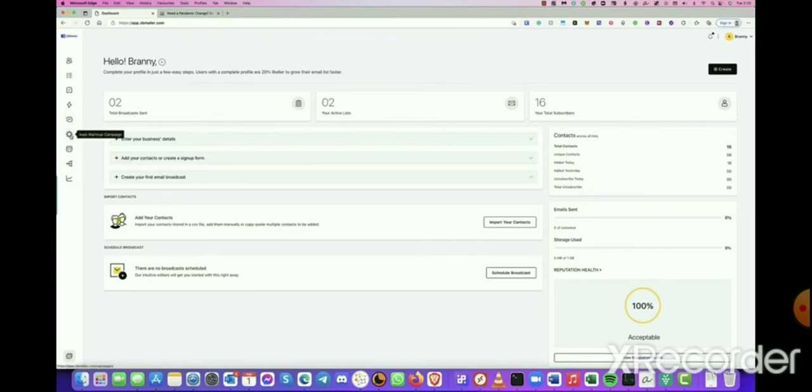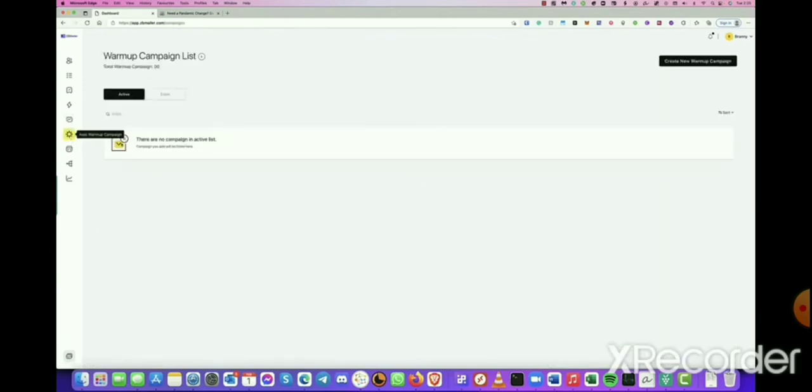The next thing, which is very unique, is called an auto warm-up campaign. Now, what is an auto warm-up campaign?